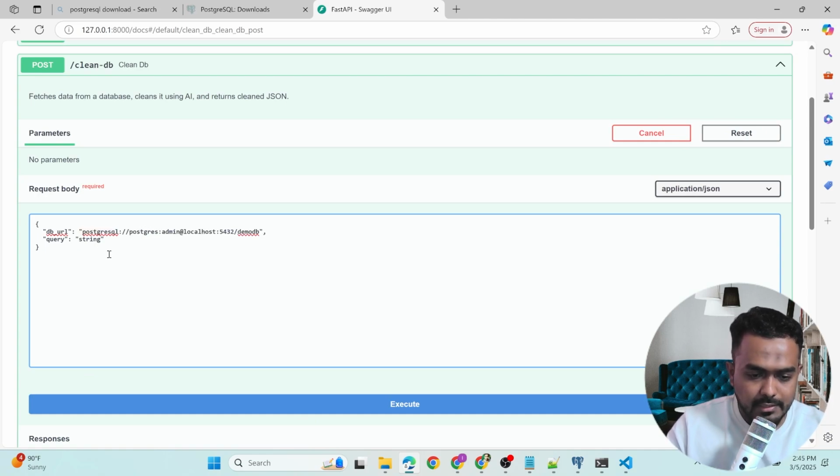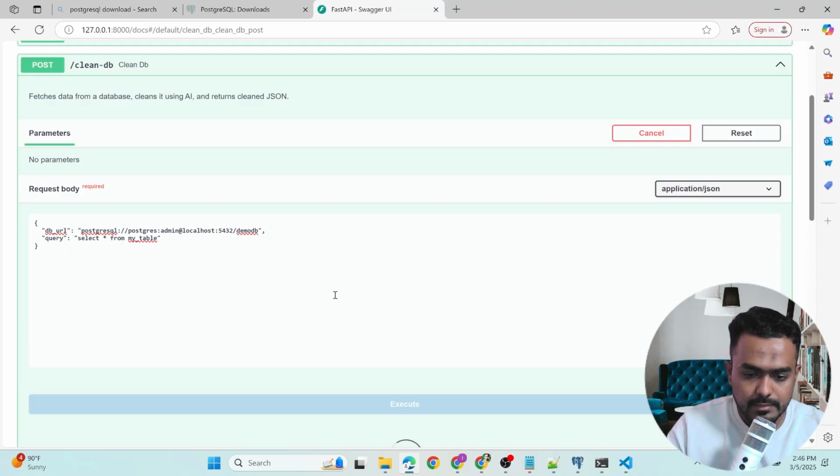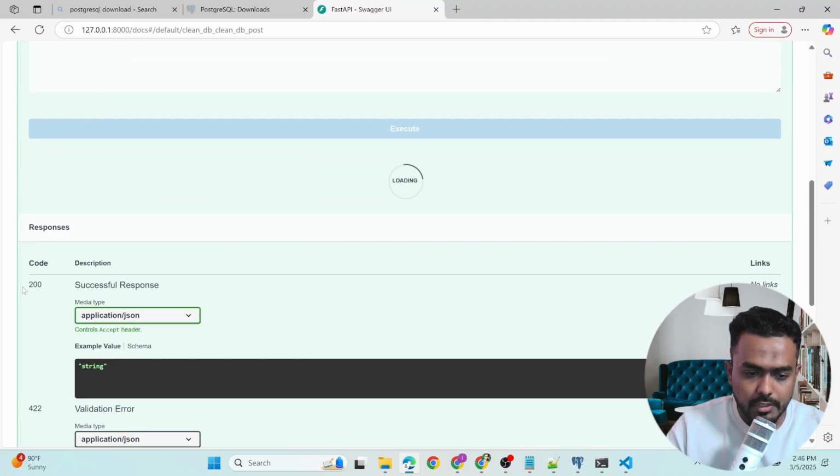And the next query, you can write any simple query. I'll do select star from the table. In the Postgres I showed you we have something called my table, right? So I'll just write my table. This is what the table name is. Let me click on execute. Everything is good. Here also I'm getting a 200. So it's absolutely working fine.